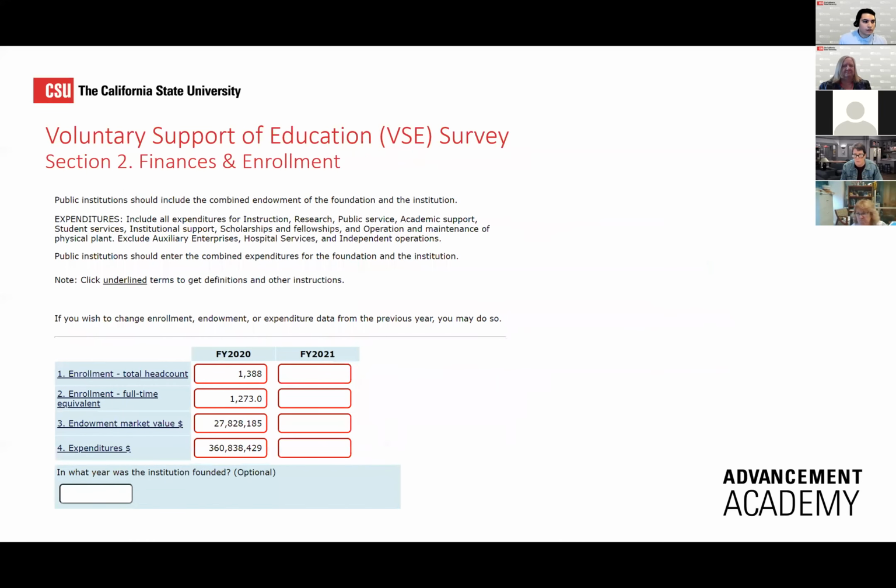Okay, moving on. Finances and enrollment. I get this question quite frequently as well, and this is one that you will like the answer to. For Section 2, number 4, the Chancellor's Office provides this very interesting number to the VSC in the months after October. We get this number from the team that puts together our system-wide financial statements. So they already have the audited data of expenditures for both the university and the foundation, and I'm able to provide that to the VSC team on behalf of everybody.